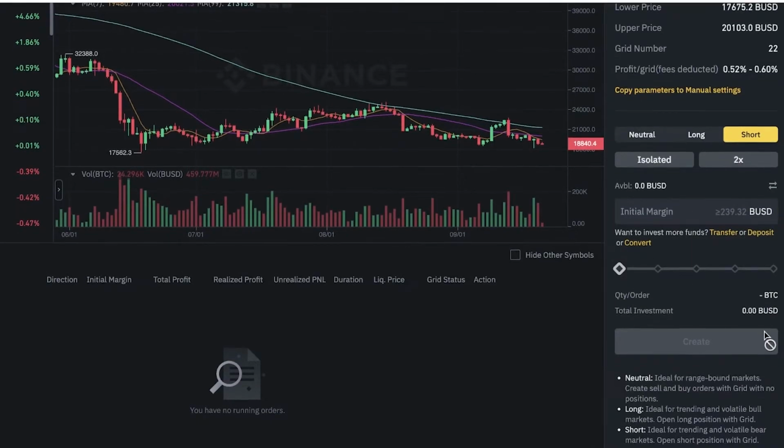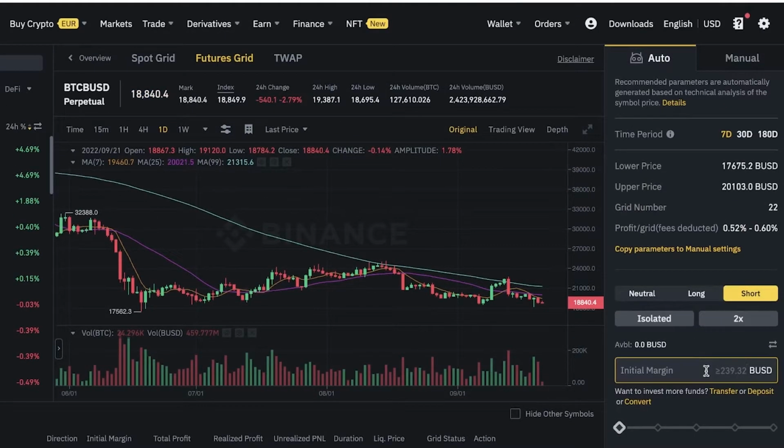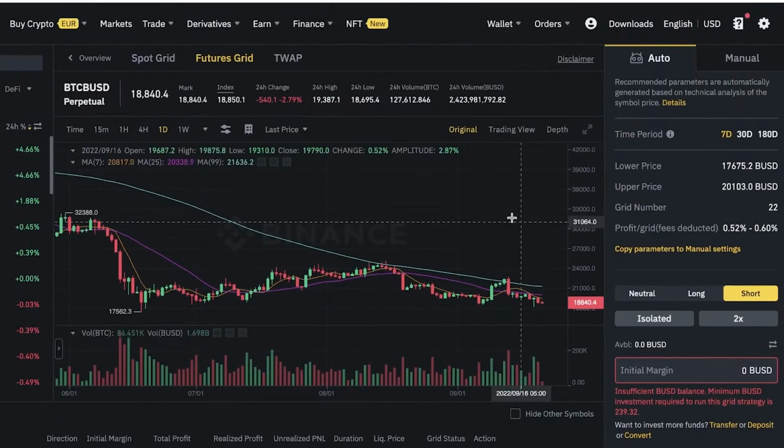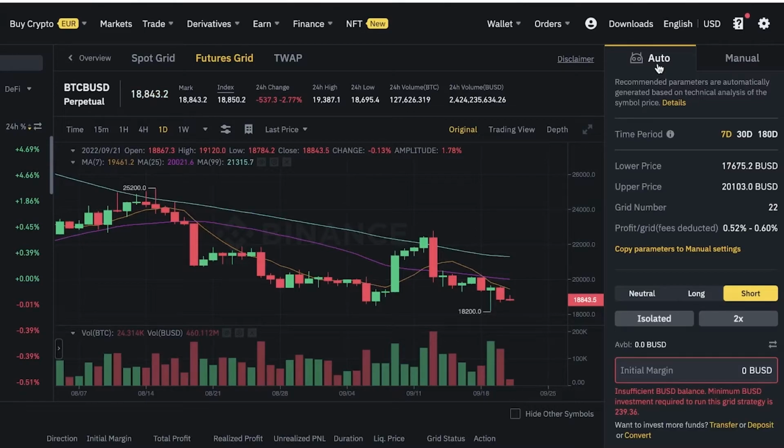And then you're just going to go ahead and put in the amount that you want. So you're going to enter the USD you want to use, and then you can click on create order. And this is going to be a simple way for you to automate your futures grid trading strategy.